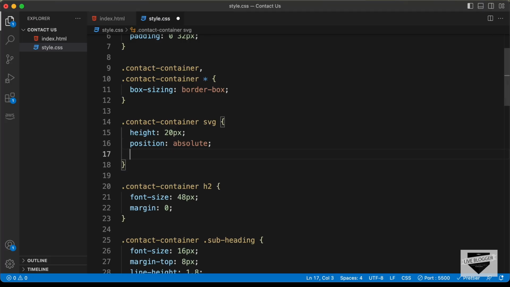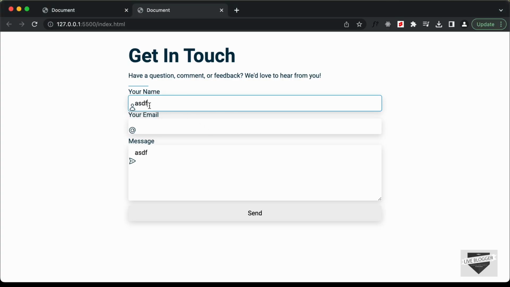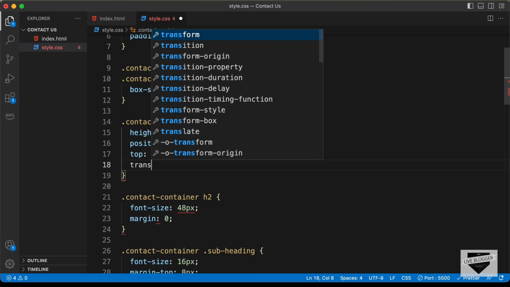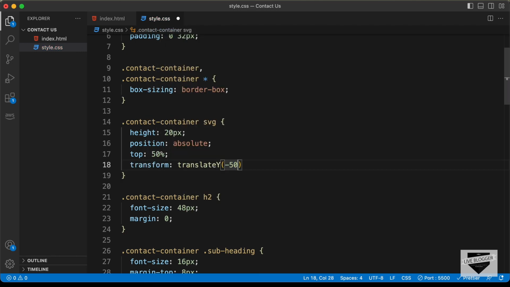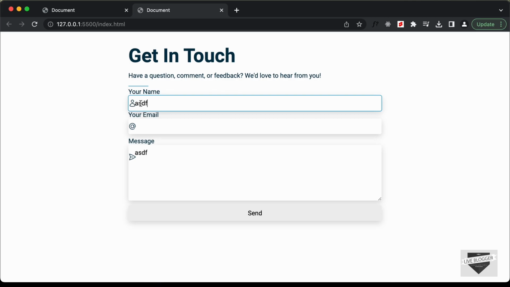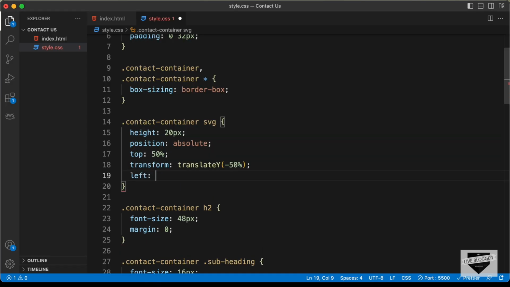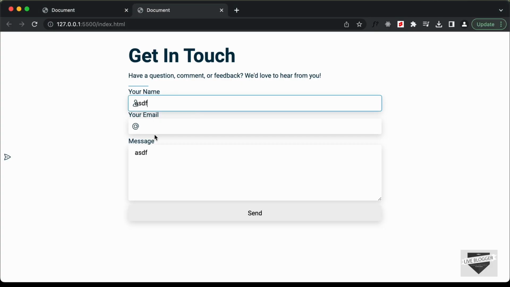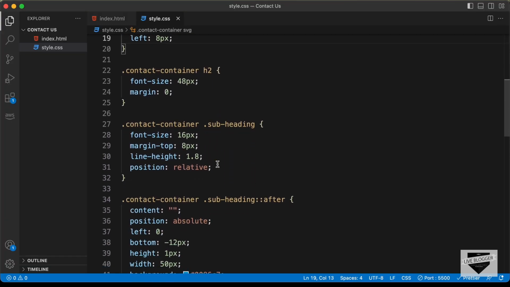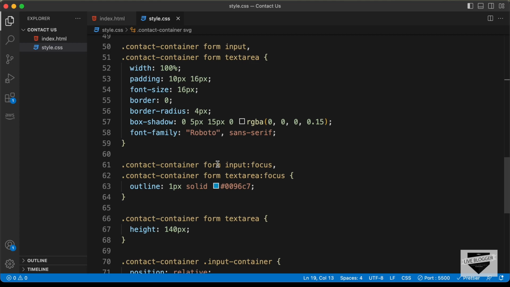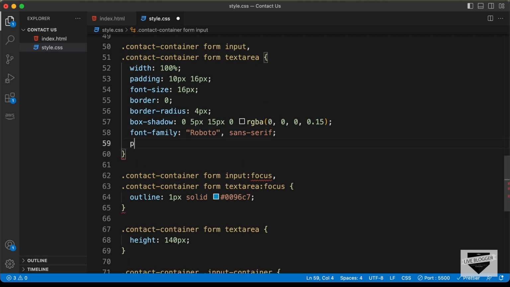and let's set the top position to 50%, and now it starts from the 50% mark, so we need to type transform translateY minus 50%, and now it is exactly in the center. And from the left let's add a position of 8 pixels, and now the icons are positioned correctly. Now we need to bring the text to the right a little bit, so for that let's add some padding left. So here for the input let's type padding left, and let's set the value to 36 pixels, and I think that looks alright.